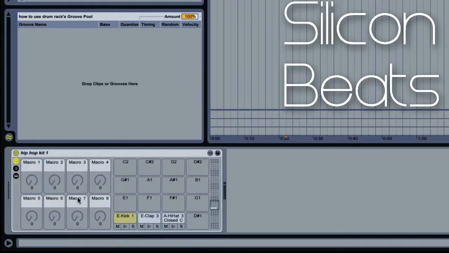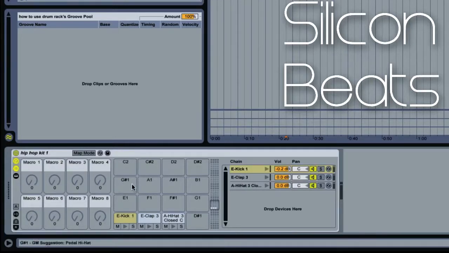This will expand your macro controls, which will allow you to tweak your kits on the fly. Then you have your chain list, which allows you to micromanage your samples, so you can trigger them. You can adjust volume and panning information. You can mute and solo them, and you can also hot swap them out in the event you want to change your samples.